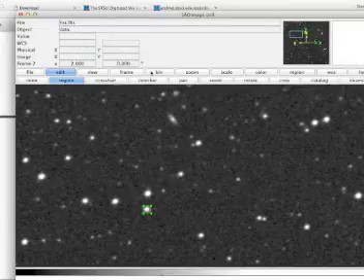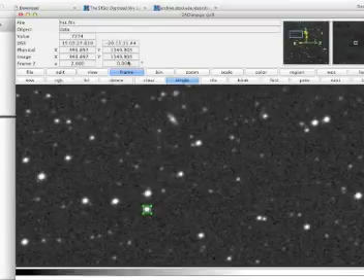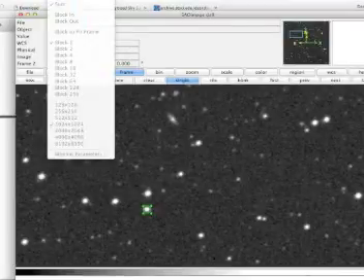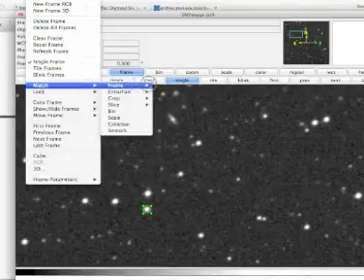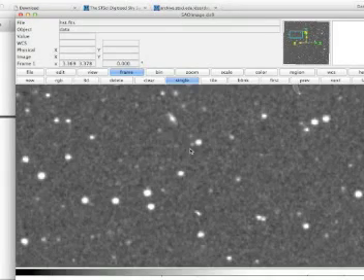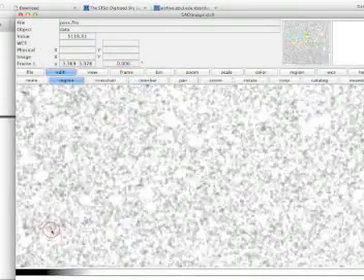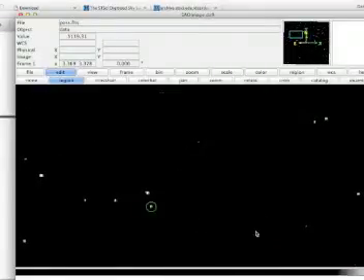Toggle to the other frame. Oh yeah, I need to do the linking now that I've moved around. Match, frame, world coordinate system. Now I should be able to toggle back and forth. Okay, great. So I'm going to change the contrast again. Oh yeah, that makes it really clear.